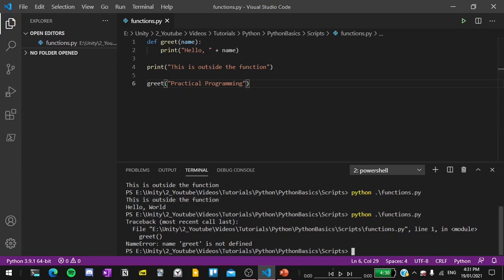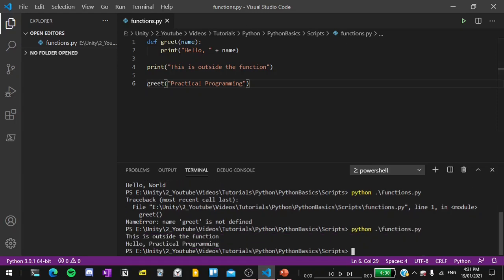Now if I run this script, you'll see this is outside the function, which we can actually get rid of now since we understand it, and then, more importantly, hello practical programming, which was our input to the function.